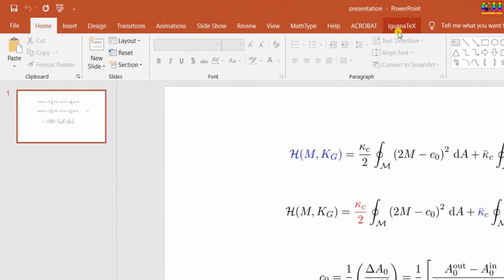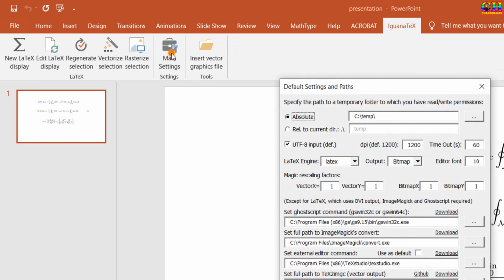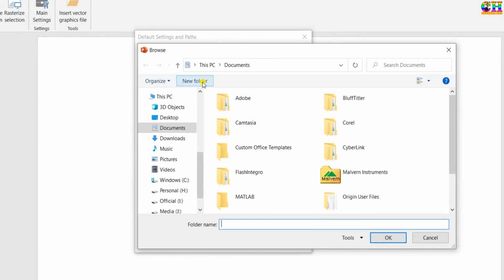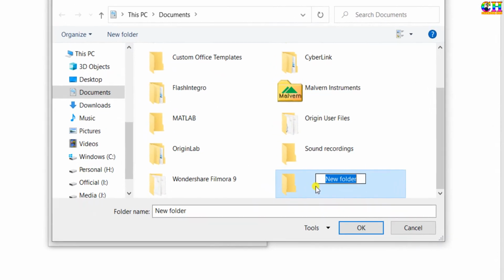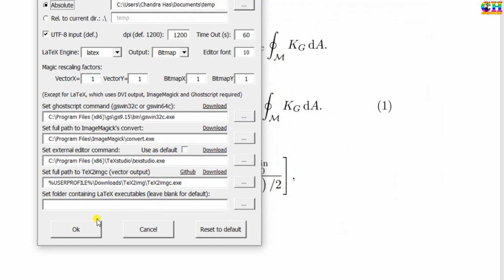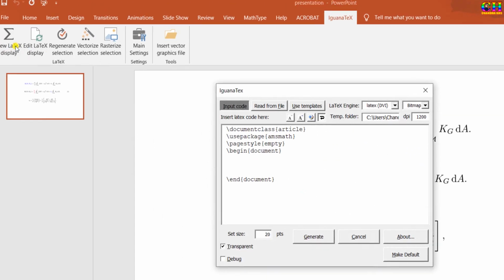Now we can see IguanaTeX at the top of the PowerPoint ribbon. Click there. Go to Settings, then Absolute. Inside Documents, create a temporary folder. Press OK. Go to New LaTeX Display.